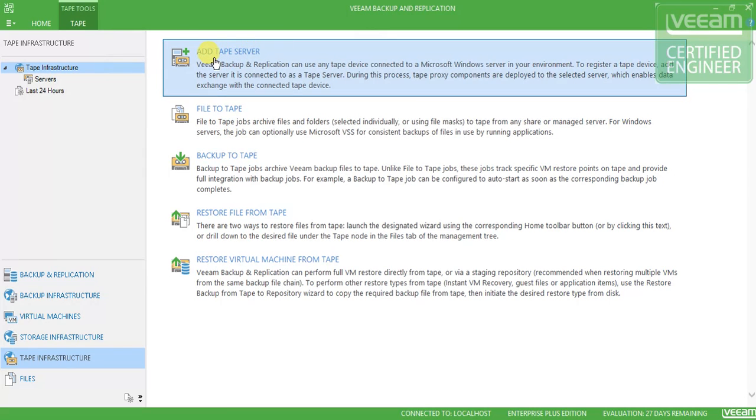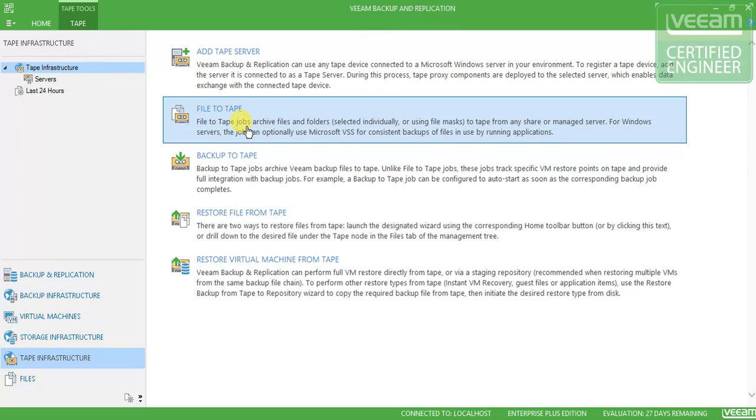So this one was add a tape server, and the next one is file to tape jobs. You can archive files and folders. You can select individually or using file masks to tape from any shared or managed server. For Windows Server, the job can optionally use Microsoft VSS for consistent backup. So VSS is the volume snapshot of files in use by running applications. So if the file is in use, it will just take its snapshot.